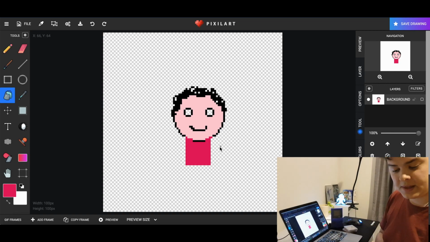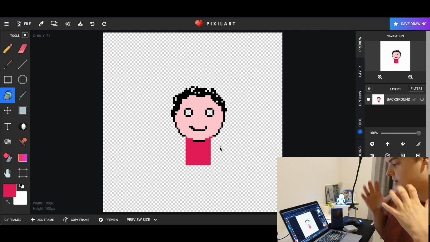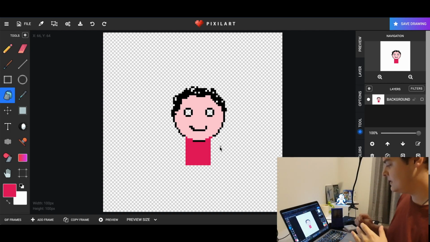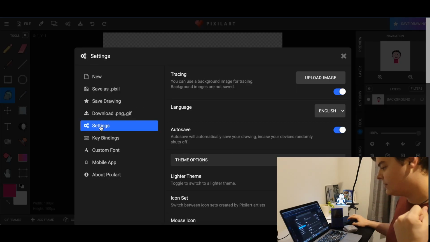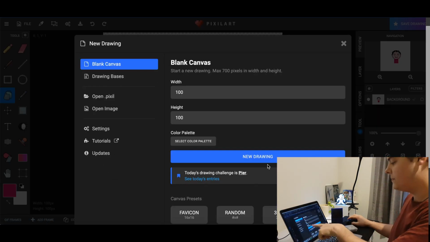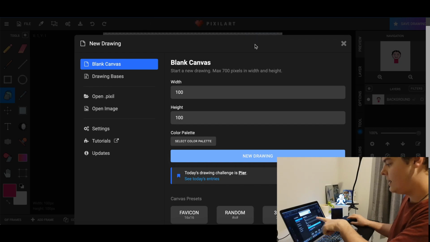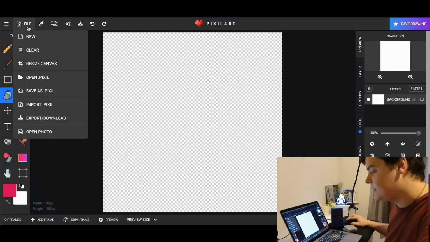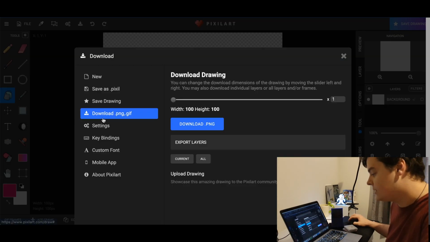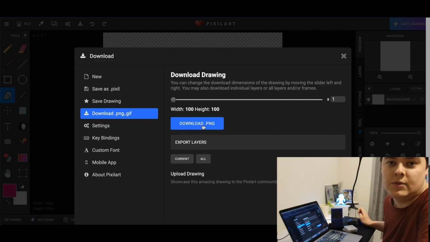Now, as with normal art and things, take your time, have a go, practice, do some drafts if you need to, okay? If you want to make a new one, you just have to go to settings and then click new, and then click new drawing, and that will reset it for you, okay? And then if you want to save it, okay, we can go file, and we can click export download, and you can save that as a PNG, which is a type of image file, okay?